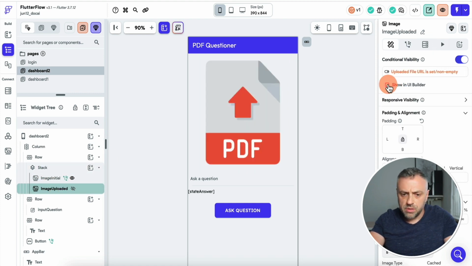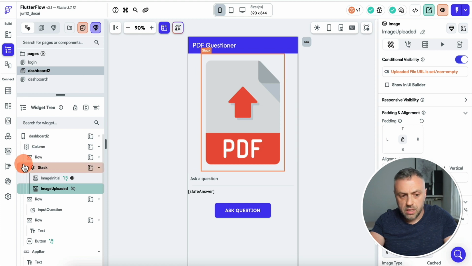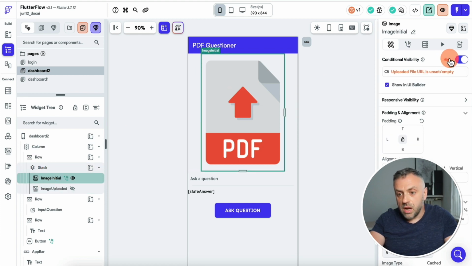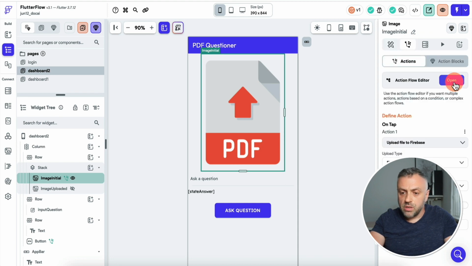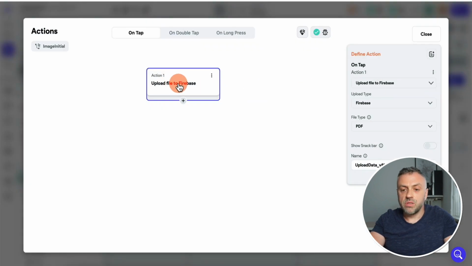So if I disable this one, you can see this initial, and that is when uploaded file is set or not empty. That's the second image. And the initial is the opposite, when file is not set and empty. And so when you click on this, you have a flow, and that simply uploads the file to Firebase. And so once it uploads to Firebase, it's going to automatically have access to the URL of the file.